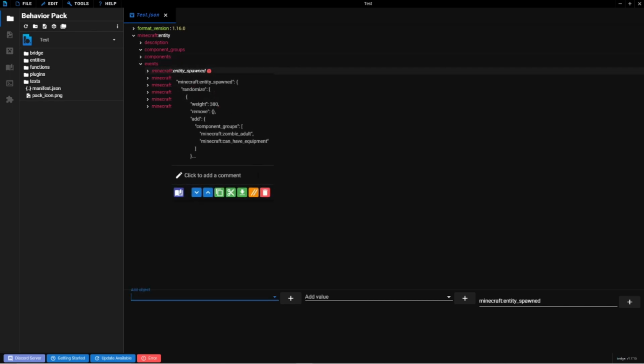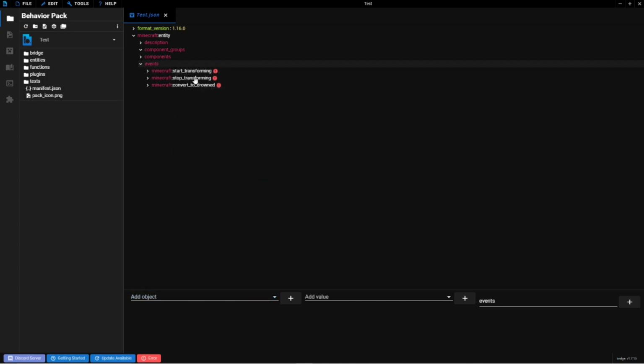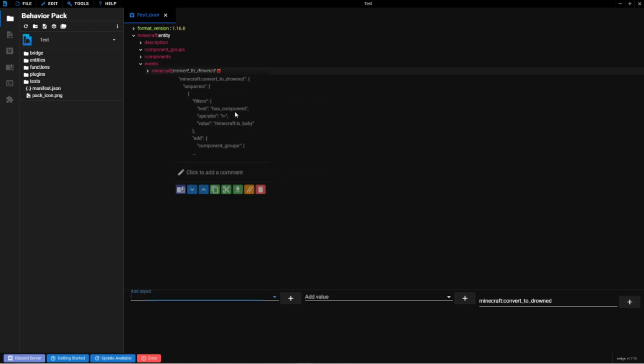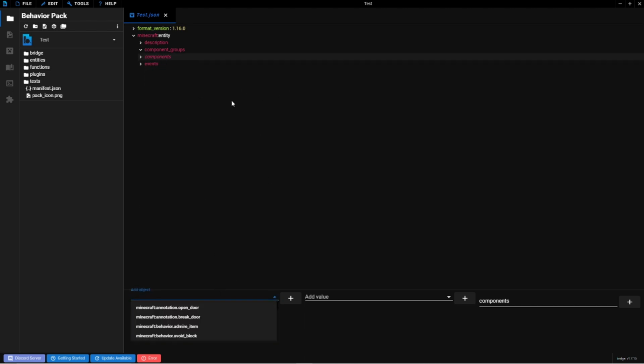Now the events. Get rid of everything in the events. You don't need this. So after you get rid of that, just keep it. And now what you're going to do is this. To actually make Cartoon Cat grab, a lot of people want to know how you do that. You want to type in here add object, behavior.summon entity.